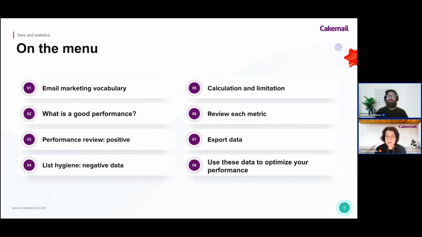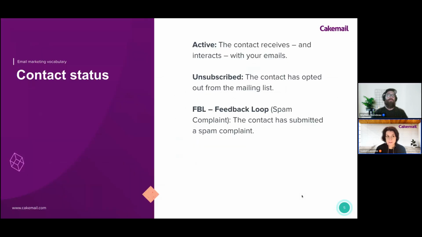Calculation and limitation. I've done a beautiful board that I will just show you. I will not talk about everything, but you will have access to it after. And then we will review each metric. I will show you how to export the data from the application and how to use this data to optimize your performance. So let's start.